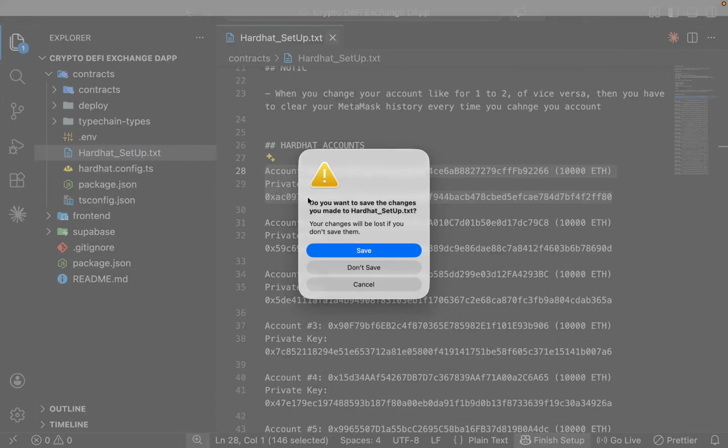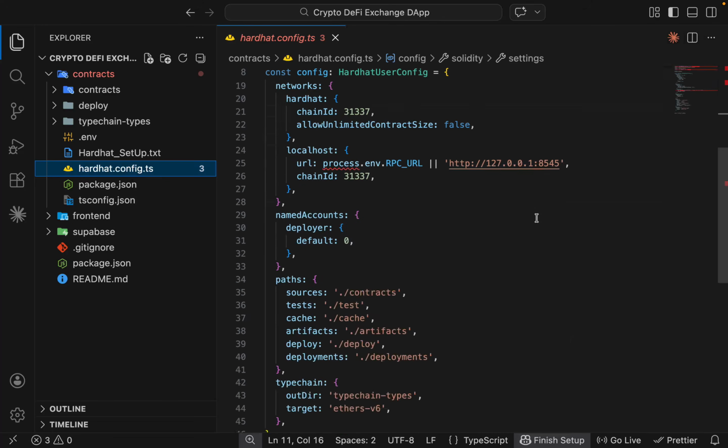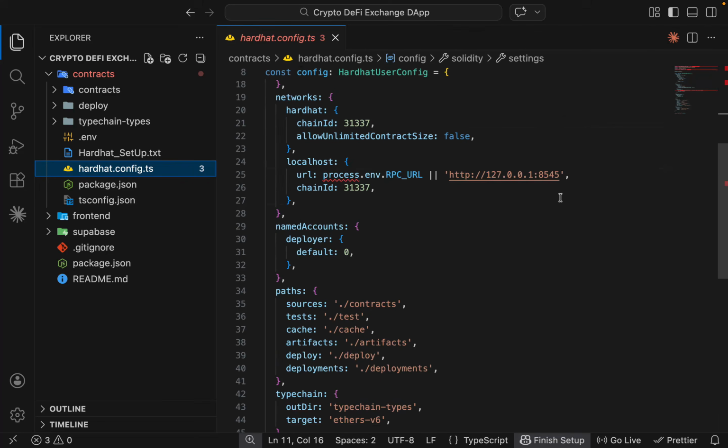Let's close this one, save it, and come back to the Hardhat config, and then you will find the entire configuration. Right now we have done the configuration for localhost, but if you want to deploy to Ethereum or Polygon, you can simply provide the actual details here and it will be configured. So that's what we have. Don't make any changes.